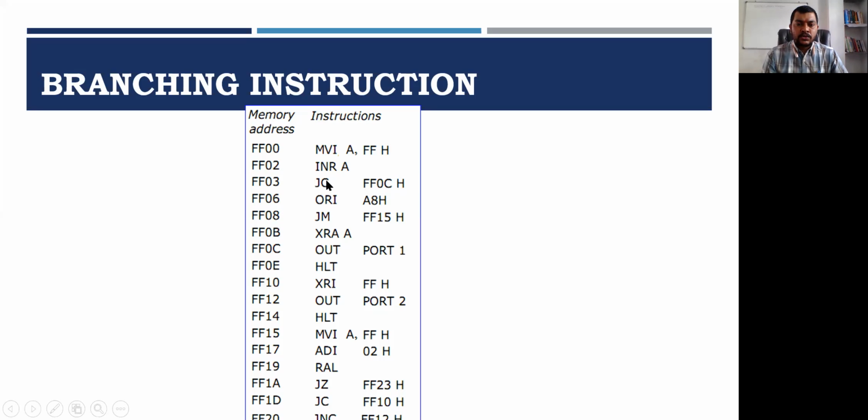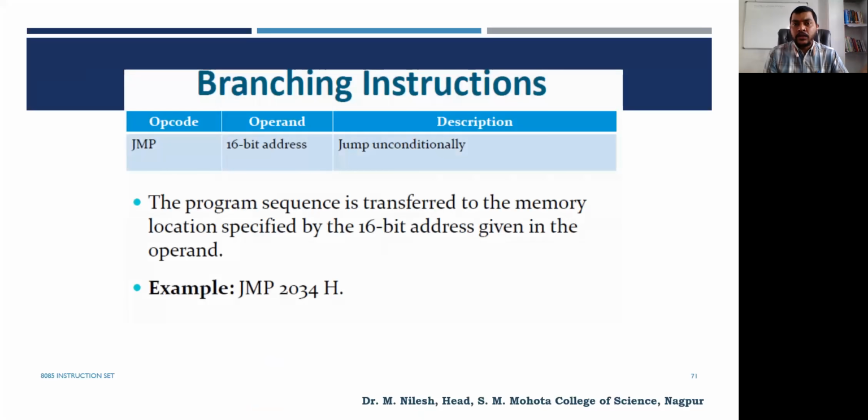So increment A, if there is carry, then jump to FF0C. So FF0C is over here. So we have to jump from this memory location to this memory location, right? So this is how the jump actually works, and that's why they are being called as branching instructions. So they branch from one point to the other. So that is why these instructions are useful, and we might use many jump instructions in a particular main program itself.